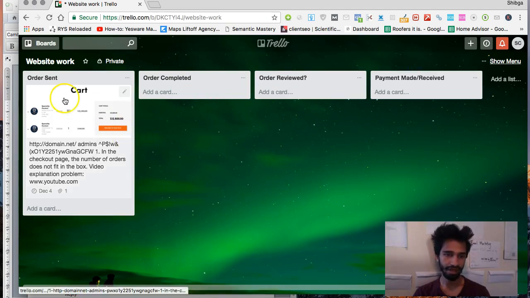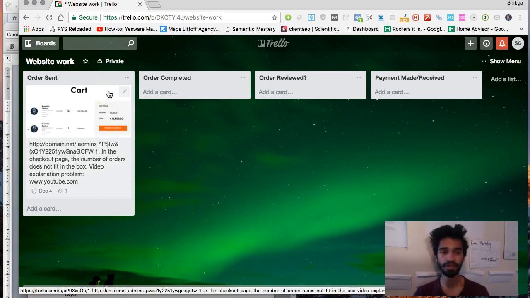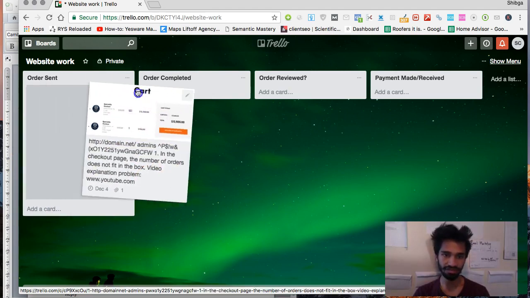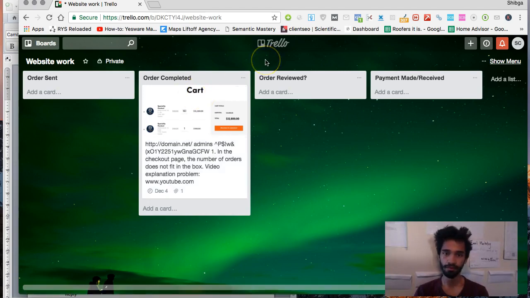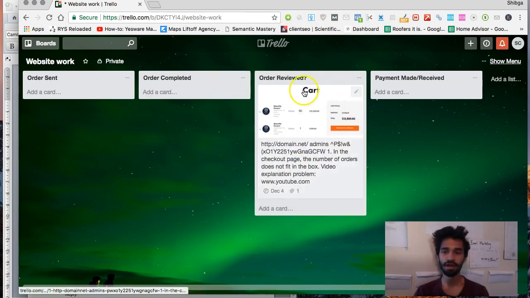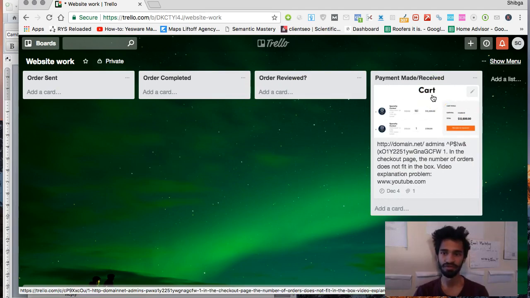As soon as I upload it, the website guy gets an email saying something was uploaded for work in Trello, and then he can come check it out. When he finishes the work, he moves the card to order completed. The task is done, and my assistant gets a message as soon as it lands there. She comes and checks that it's actually completed, and once she has reviewed it, I can come and take the payment.